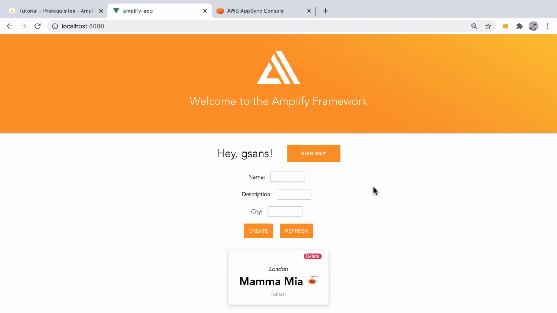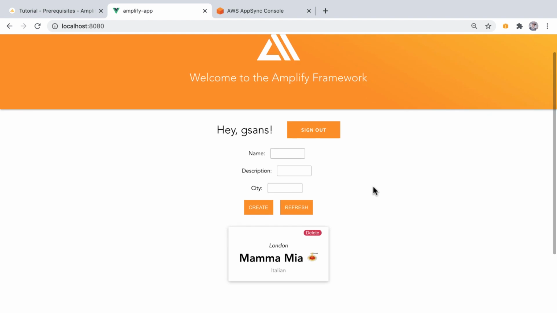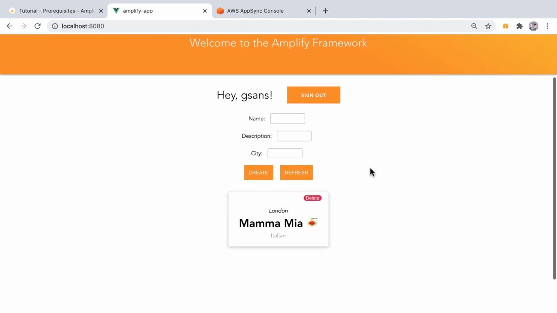So here we can see that there's one restaurant. Here we can also enter any other restaurants. We have this form to create new restaurants. We can also refresh this UI. And that's pretty much it.